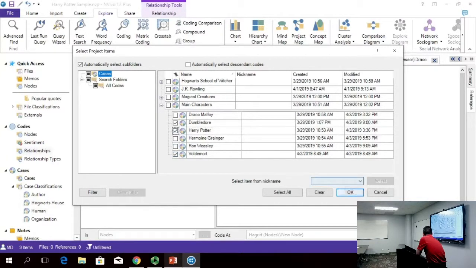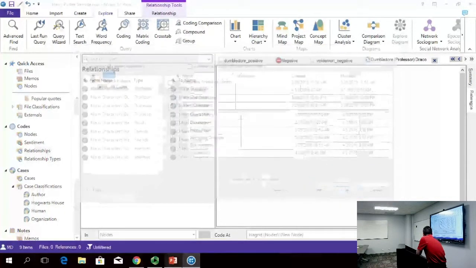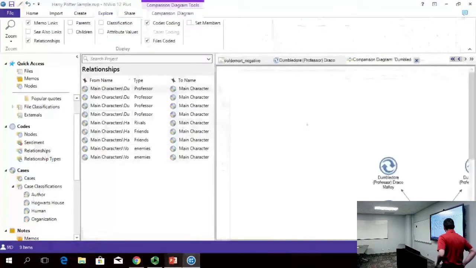Oh, yeah, this should be. Nope, you gotta do two. There's a different way to do it. I was thinking of something else. Let's do Dumbledore and Harry. It's going to load all of them anyway.